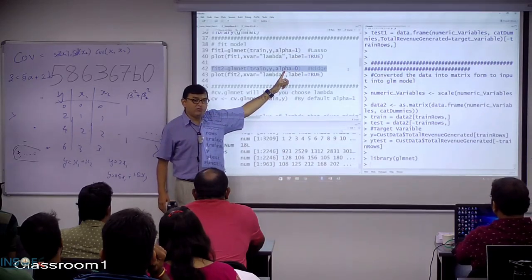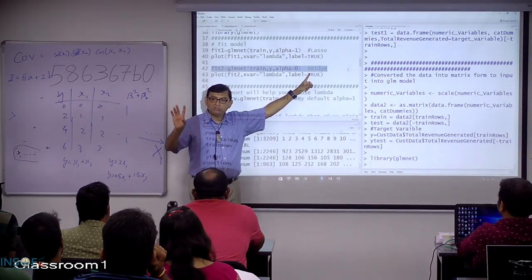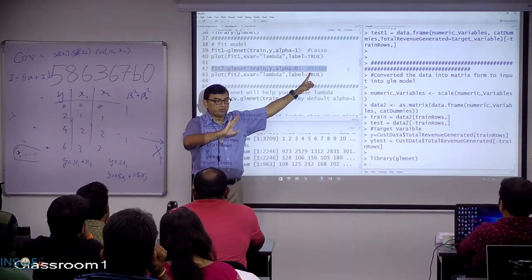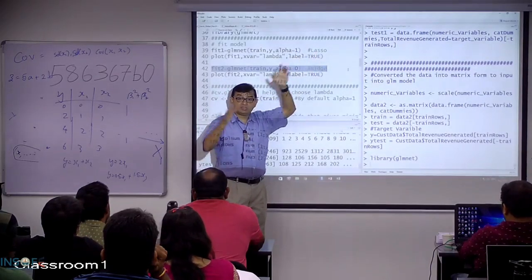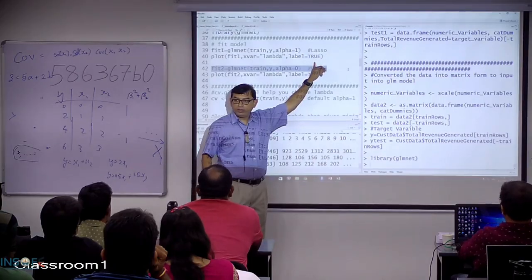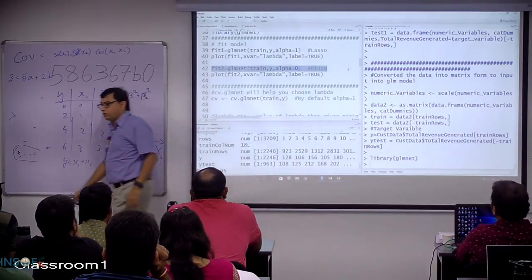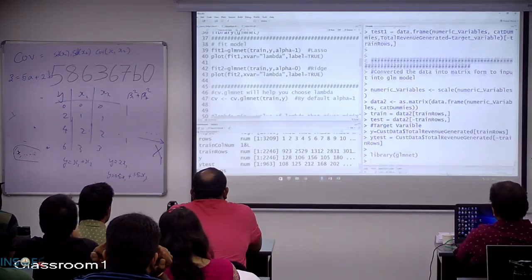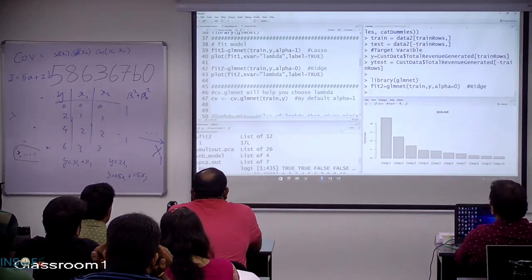parameter value alpha. When alpha is 0, it does ridge regression. What was ridge regression? Squares, beta square. That was the ridge regression. When the alpha parameter is 1, it does lasso regression, which is the absolute value of beta. Okay, and I'll show you the effect of each one of those regressions. So I'm going to fit the ridge regression, and I'm going to plot it.